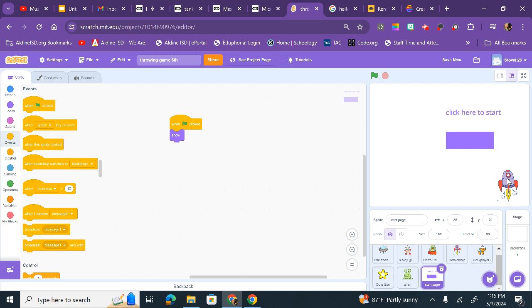So you are going to check your program. When you click the green flag, did everything else hide? And did you see your start page?